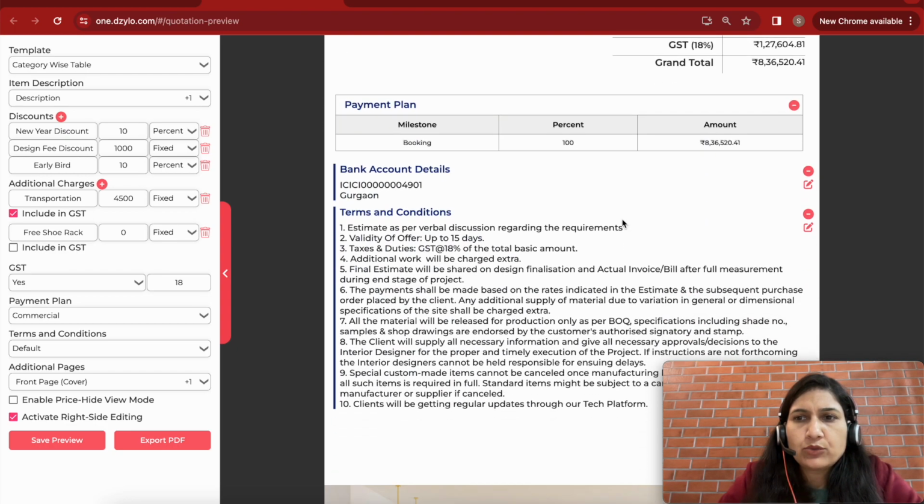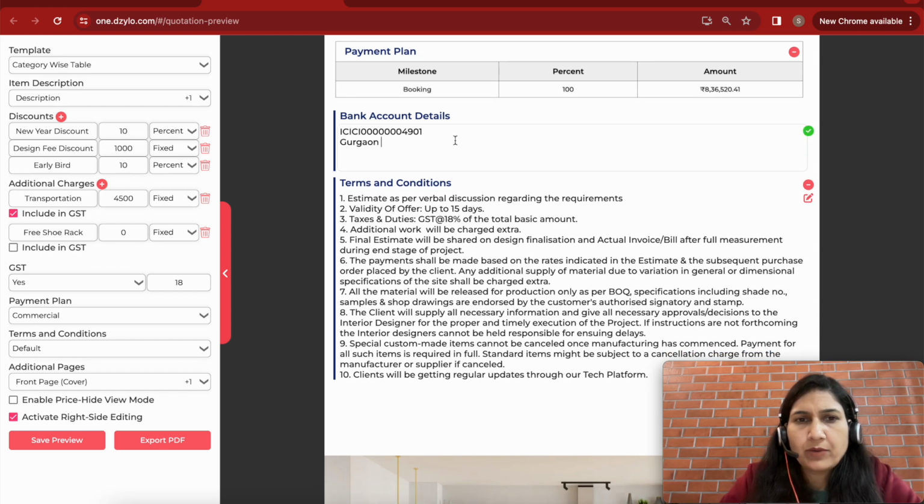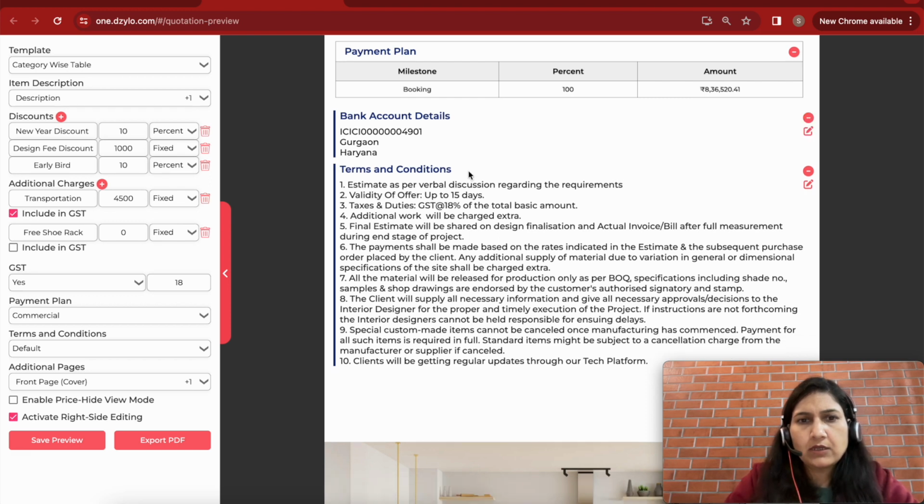Coming back to here, if you want to make any edit, suppose to the bank details for this particular quotation, you can do it. Okay, so I have done it. You have to select this checkbox again.